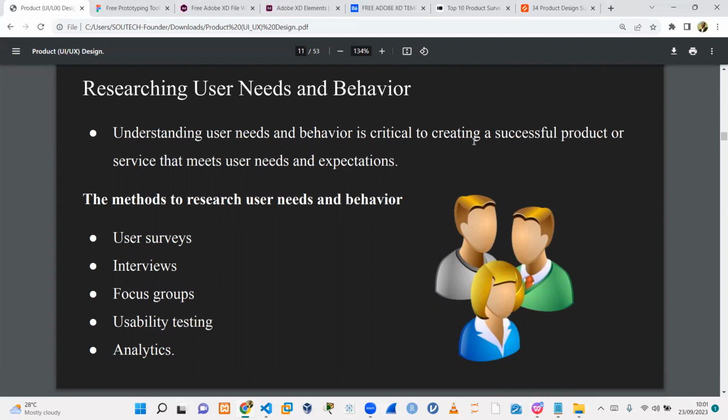So data is very crucial because data is what will help you understand the user needs, the user behaviors. So the question now is how do you get that data so that you can tell how best to deliver your service, right? How best to do your design? How do you tell that, okay, you are going to do it this way or you're going to do it that way? So let's look at researching user needs and behavior.